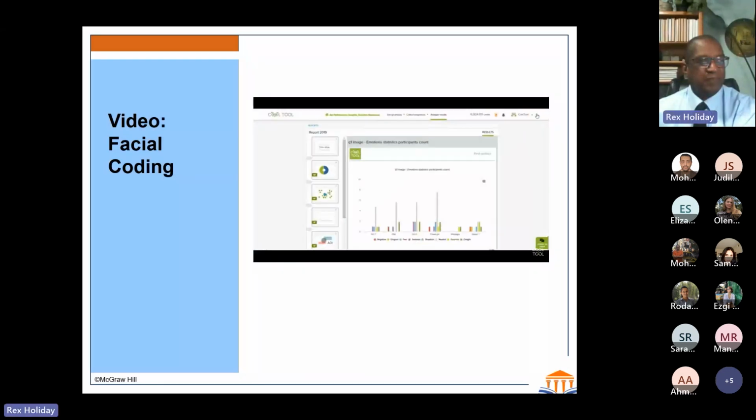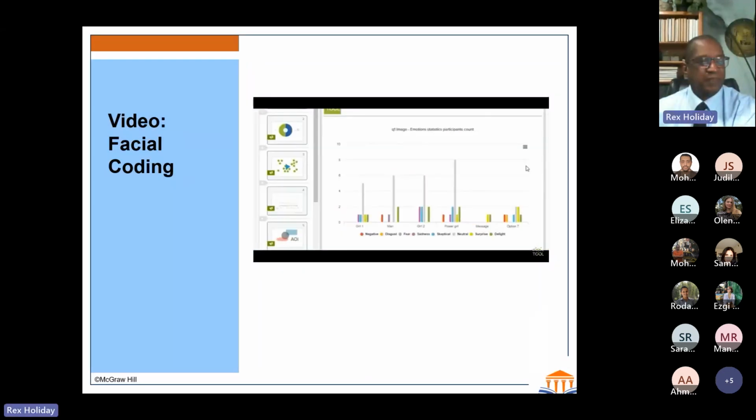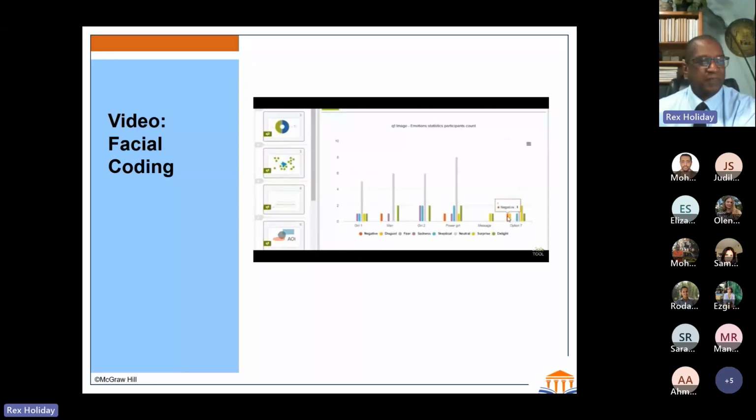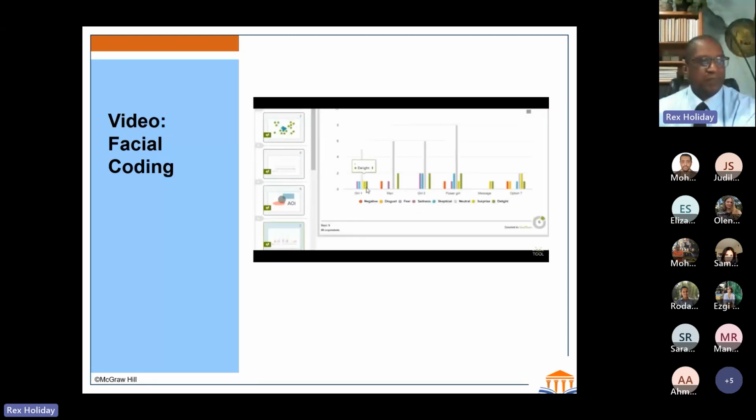The emotion statistics participants count will show you how many people experienced a particular emotion while looking at the AOI. Here you can see the whole spectrum of emotions by all created areas of interest. In this case, option 7 is the area we've created last. You can rename it anytime, by the way.